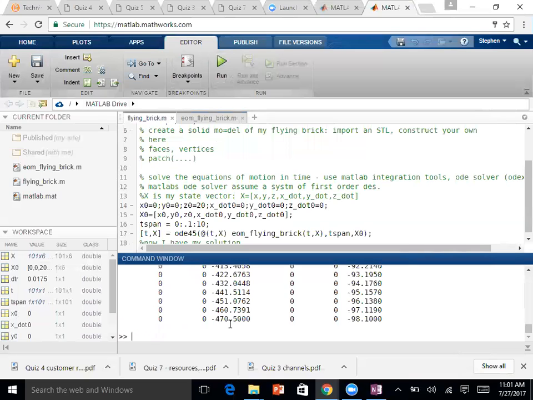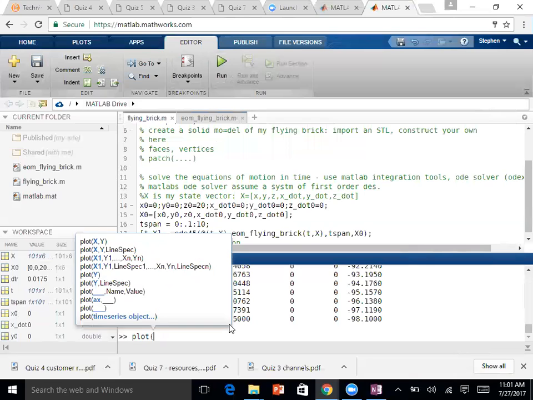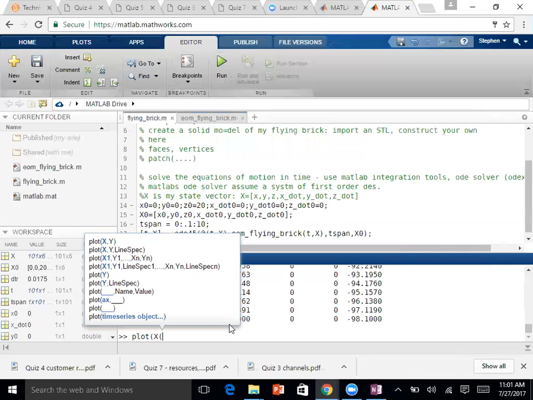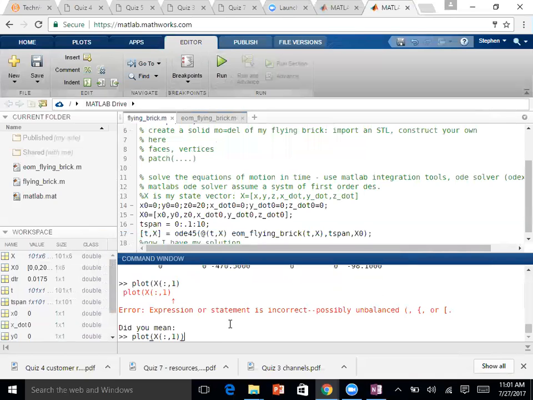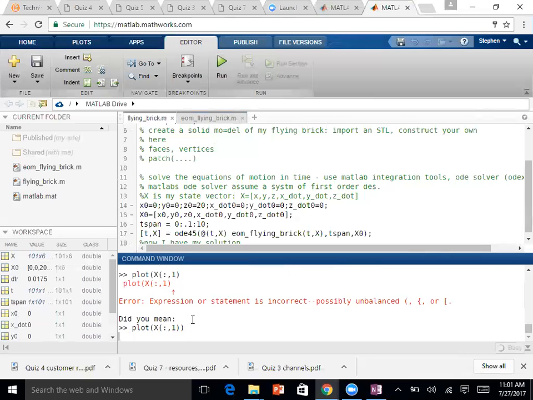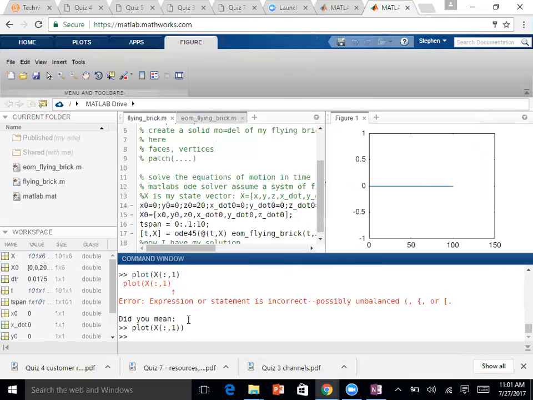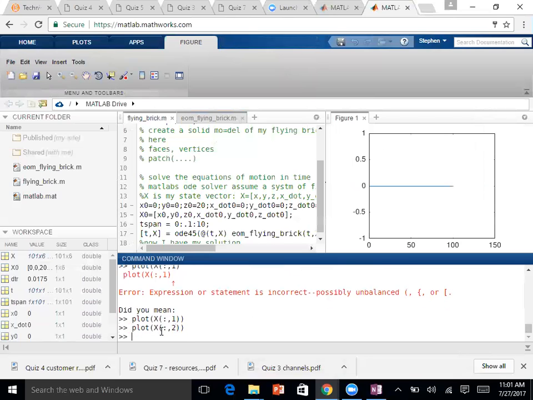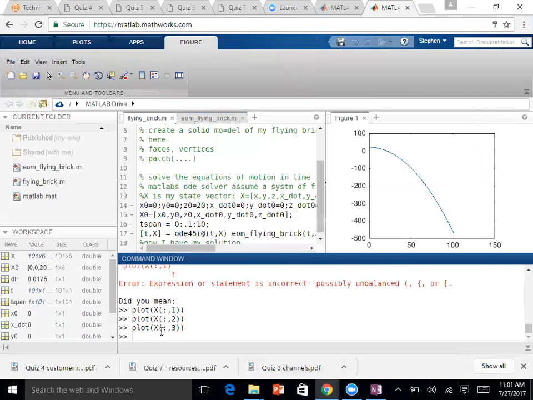So there's X. X is my three states. Let's just see what happens. Let's just plot terms of X. So let's plot X sub 1: all rows, column 1, right? That's X. And so nothing happens in the X direction, nothing happens in the Y direction. It falls in the Z.